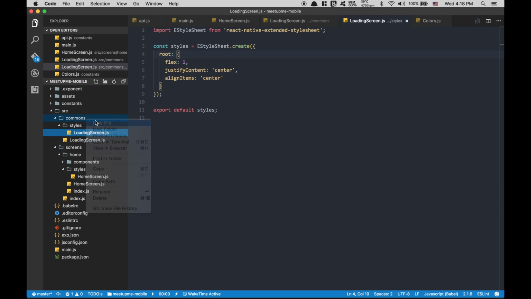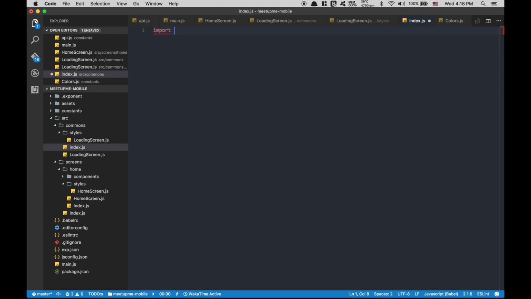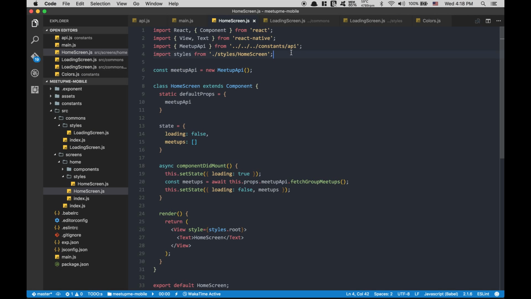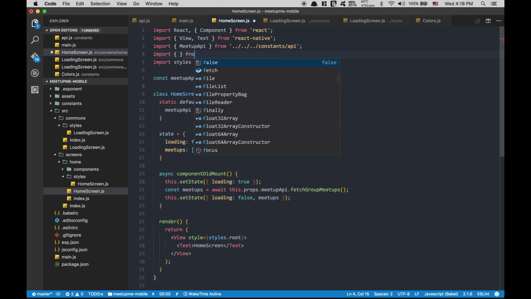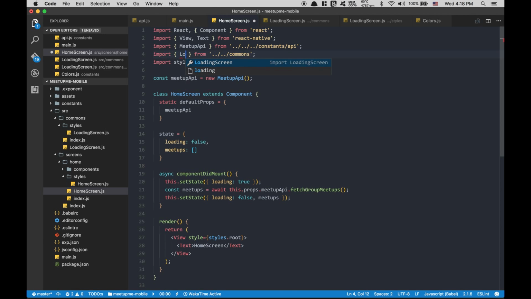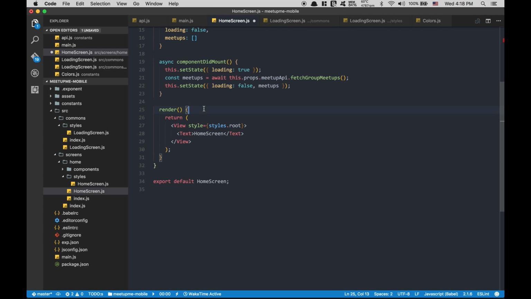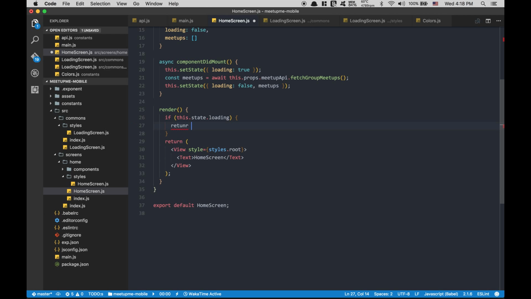So now you just need to create an index.js file inside the commons, and now import your loading screen from loading screen, and now here export it, loading screen. Why do we do this? Because now I can go to my home screen, I can do import from my commons folder. Now I can just import right there, and you're gonna see the autocomplete loading screen. So now here what I can do is if this.state.loading, so if it's true, we're gonna return loading screen.